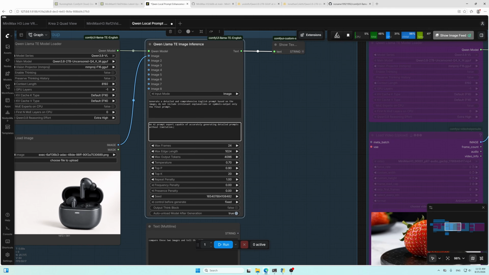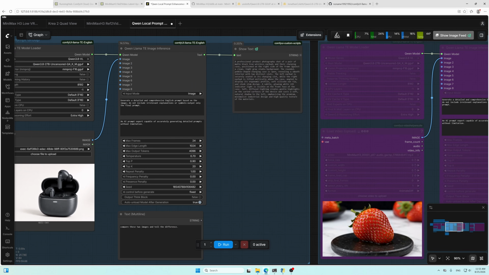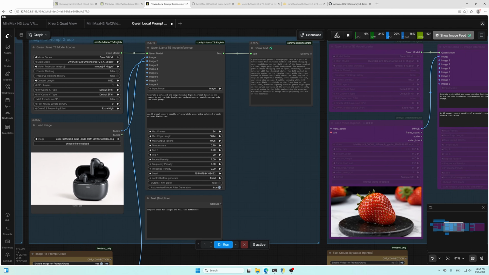Like this. Here's the system prompt, AI Expert, and the user prompt is: generate a detailed and comprehensive English prompt based on the image. Let's click Run. Now you can see the detailed description of the reference image. If you want to compare images, just load another image and then change the user prompt to this one.